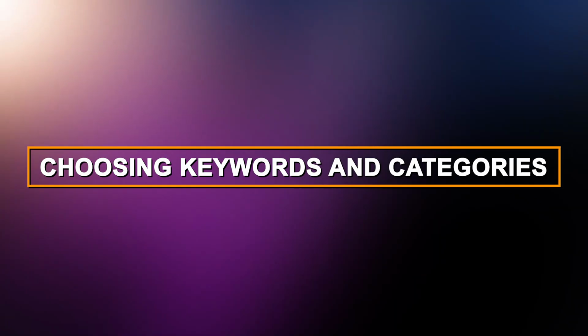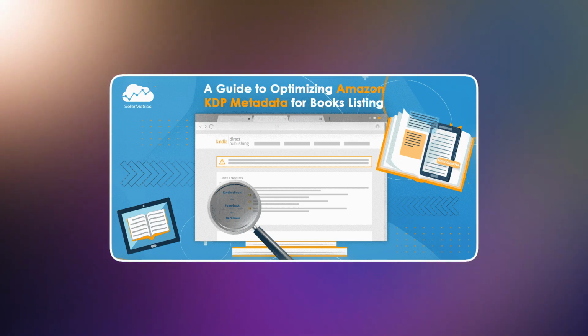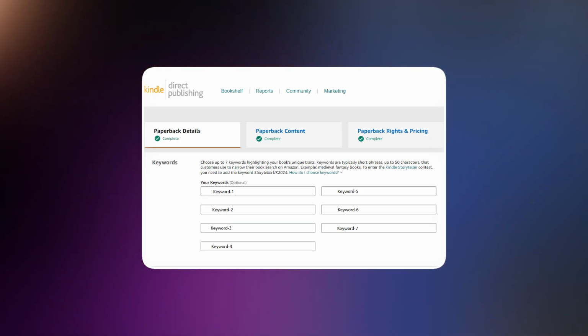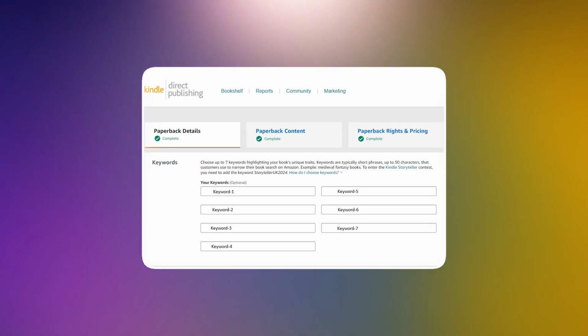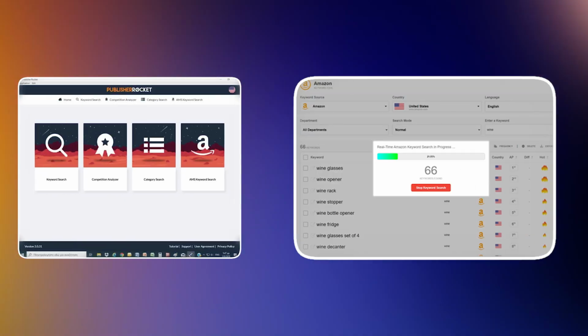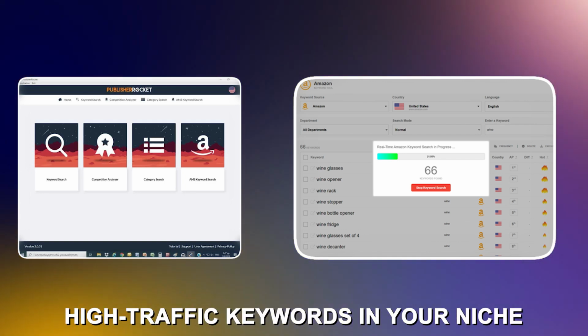Choosing keywords and categories. Optimizing your book for search is a key part of KDP success. Amazon allows you to select up to 7 keywords or keyword phrases that help your book appear in relevant search results. Research tools like Publisher Rocket or Amazon's own search bar can help identify high-traffic keywords in your niche.